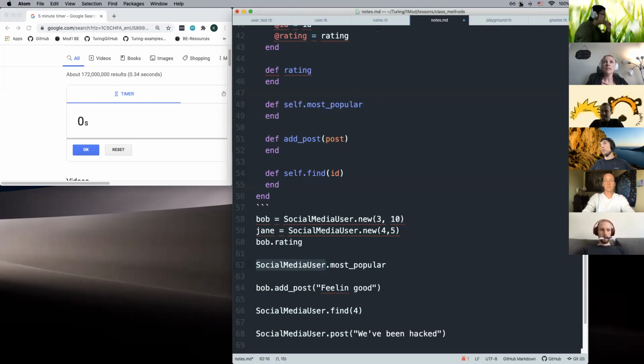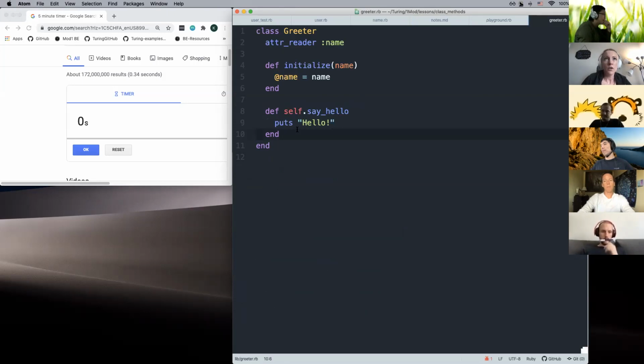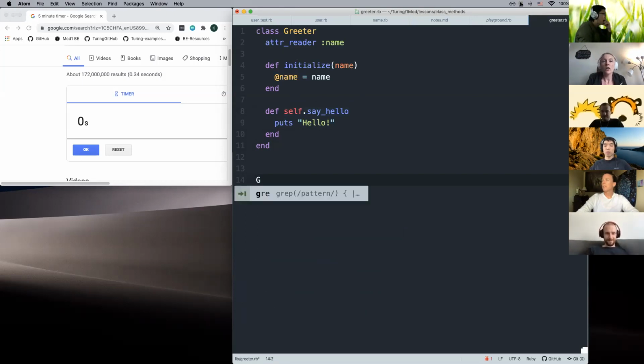Okay, so let's say I've got a Greeter class here, right? I've defined a class method. If I wanted to call that method, how would I do that? Sorry, I was kind of just asking the ether. But like we just looked at, we would call the name of the class and then the name of the method we defined as a class method.